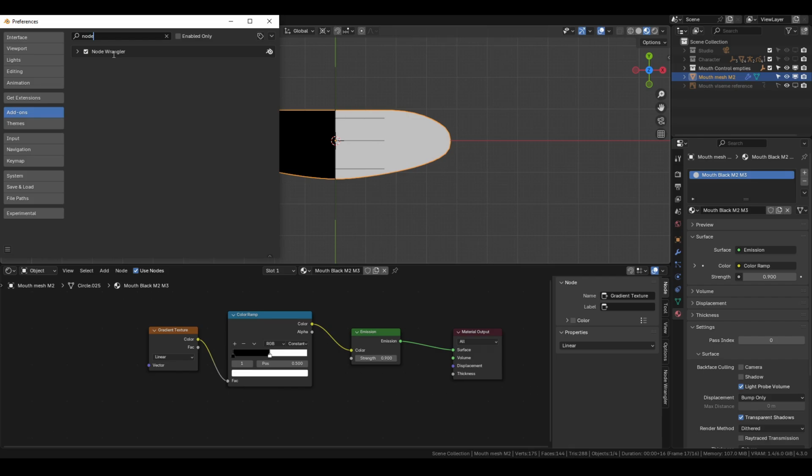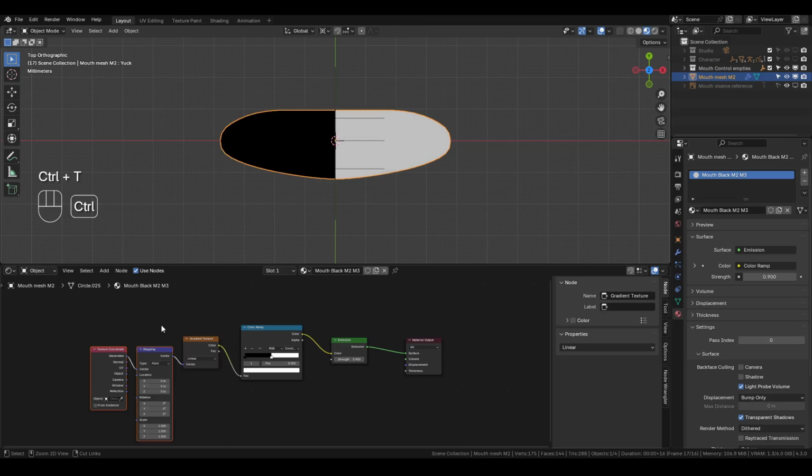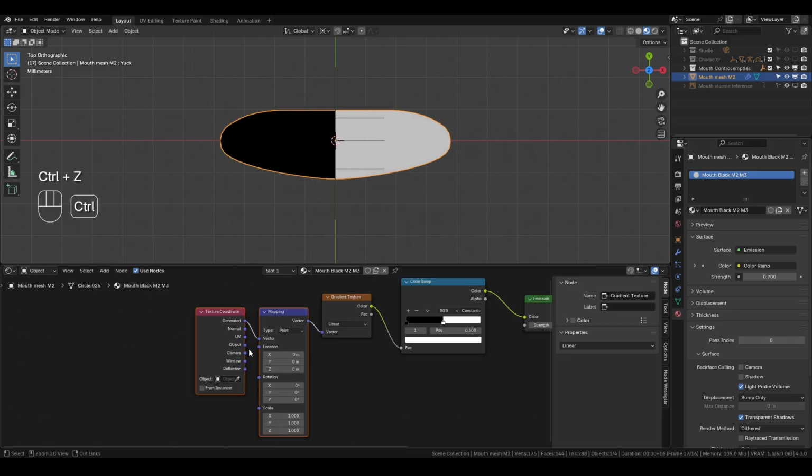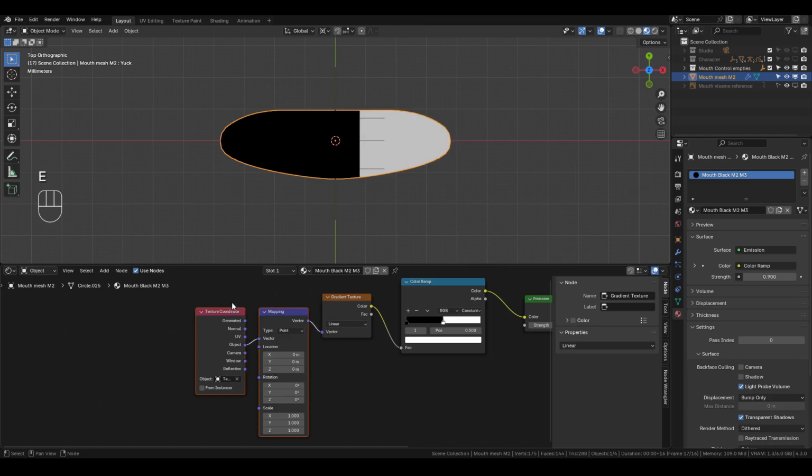With Node Wrangler enabled, select your gradient node and press Ctrl and T to get the texture coordinate and mapping node. Change the output of the texture coordinate node from generated to object and set the object to be your teeth top control empty. On the mapping node, set the X location offset to 0.5 and then set the Z rotation to -90 degrees.